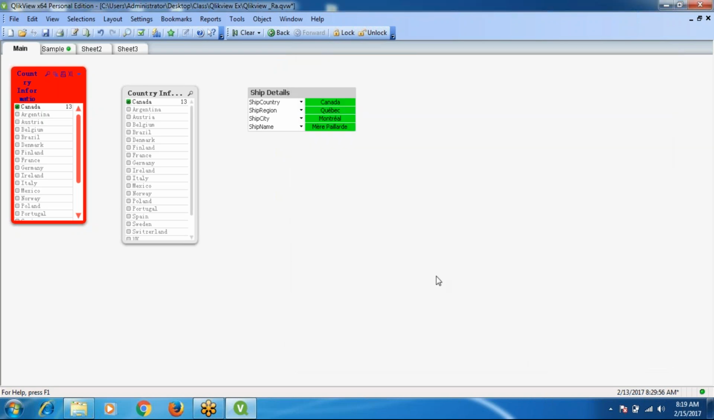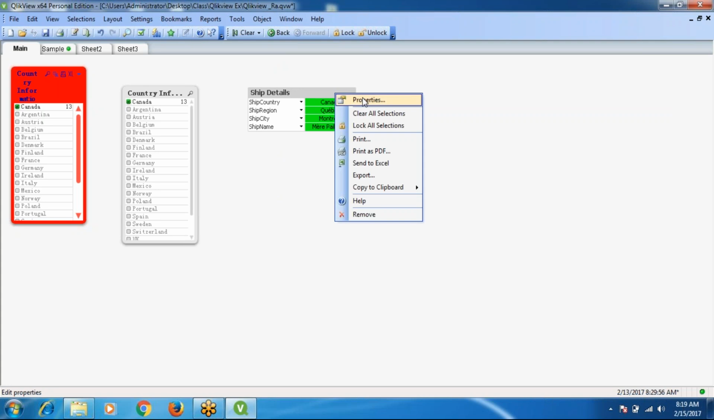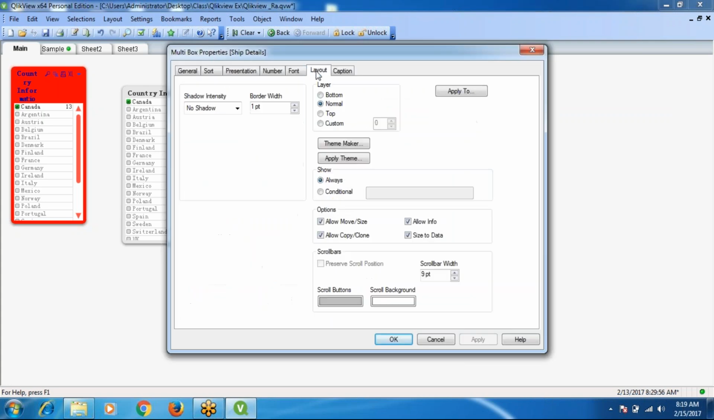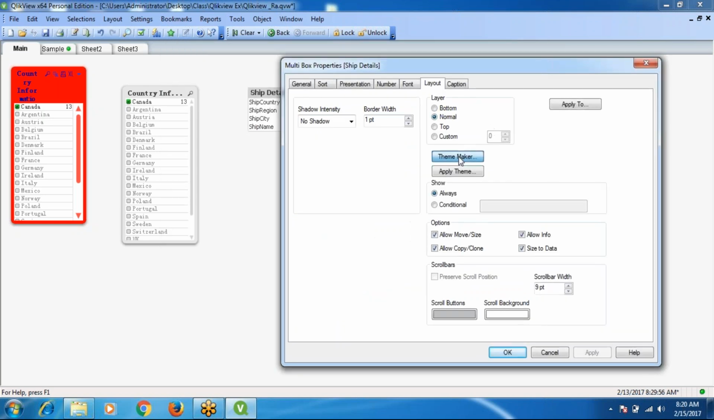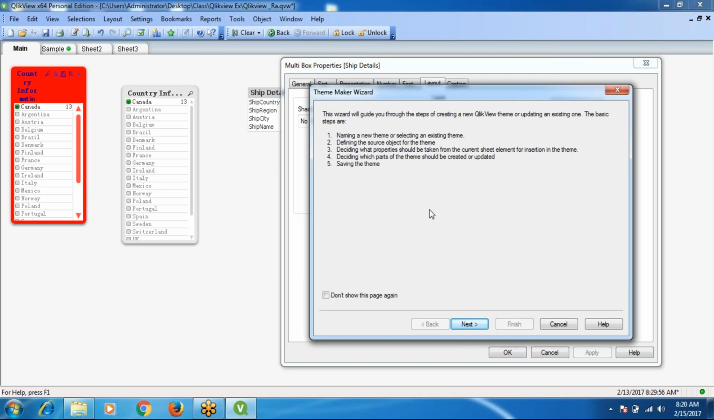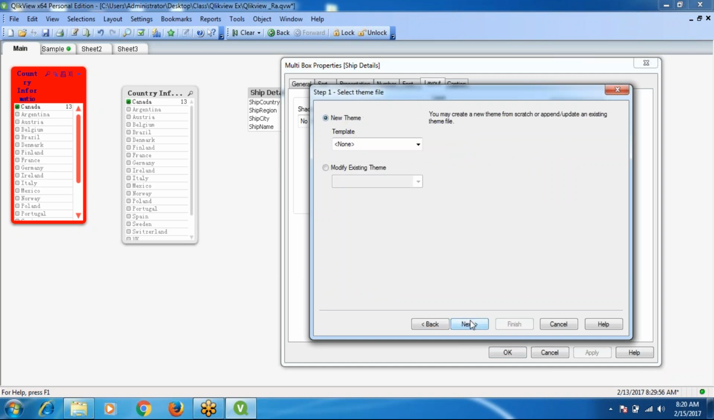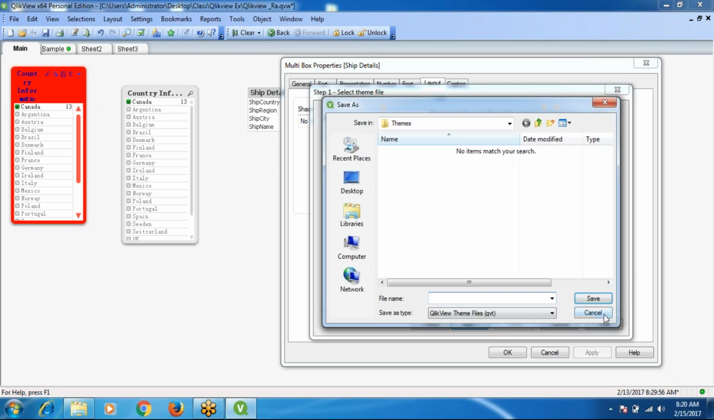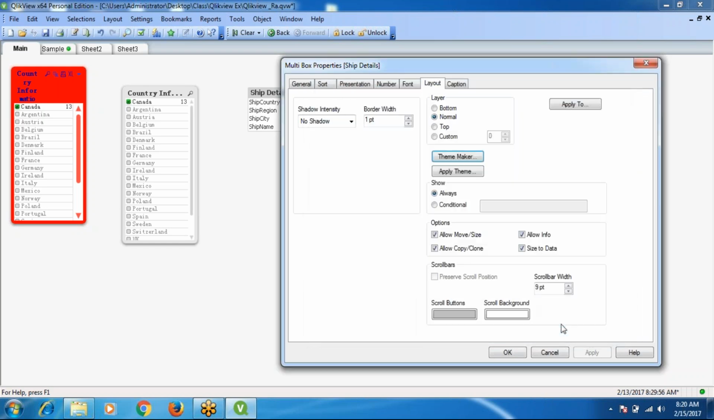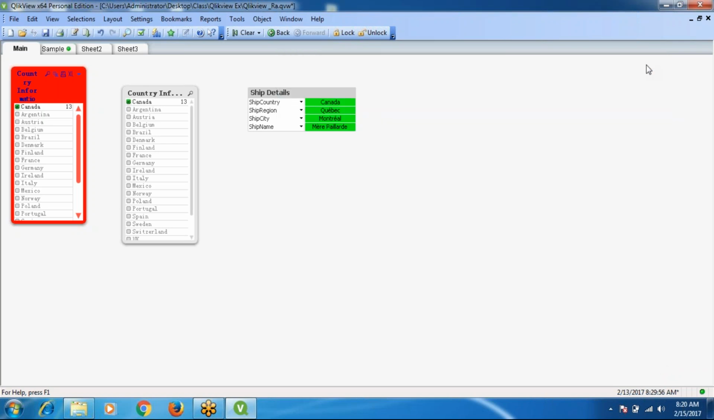Now go to the layout section. What is the theme maker? If you select it, nothing happens, and if you unselect it, also nothing happens. You can ignore these things, we never use them. Apply theme, we can unselect it. Nothing is there. Okay, so far we have discussed the list box and multi-box.